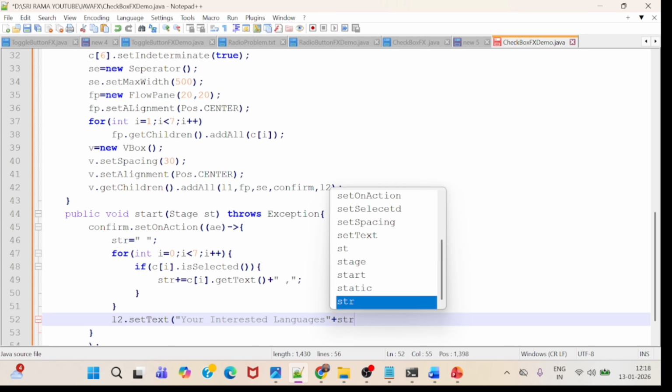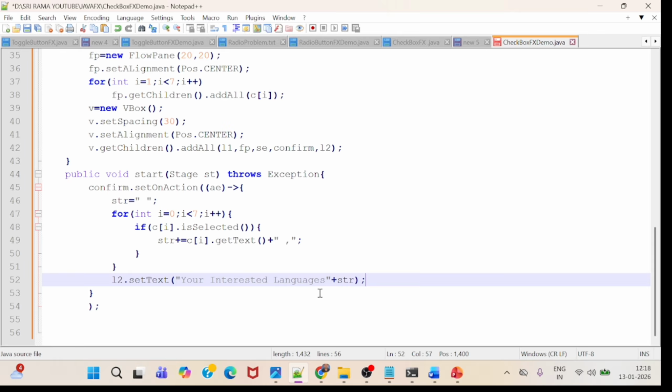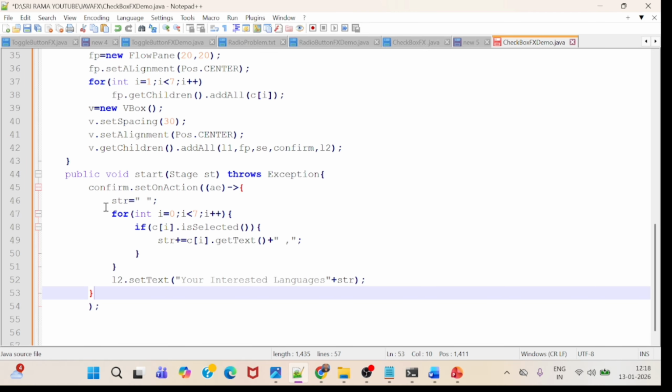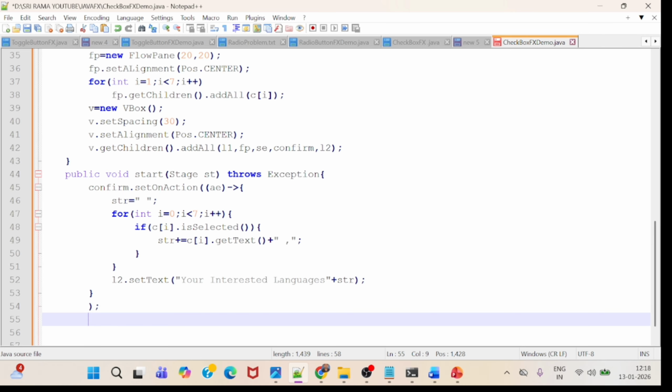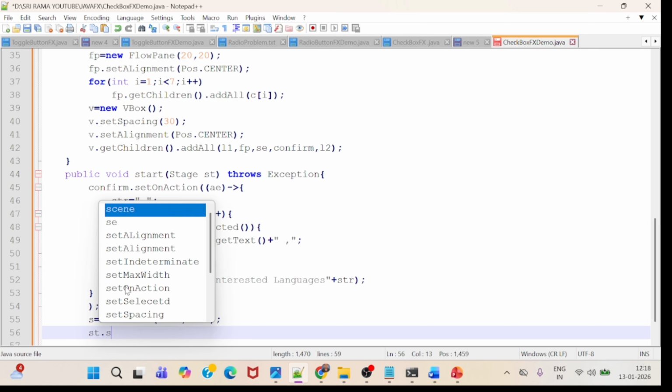So the selected checkboxes are added to the string variable. The string variable we are calling in the setX method. So then the lambda expression is completed and the action method is closed. So next we'll go for creation of the scene object. S is equal to new Scene, 500 comma 500. We'll take 1000 comma 1000. Then we'll add the scene object to the stage, set scene of S.